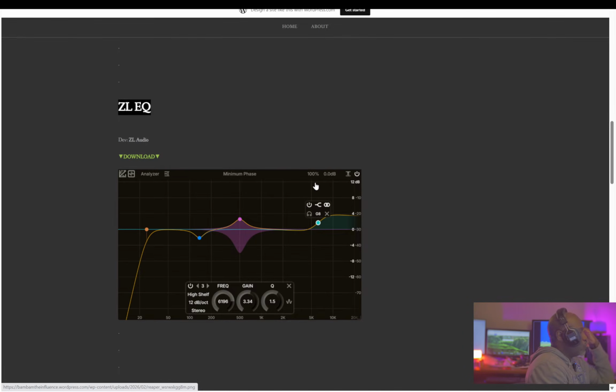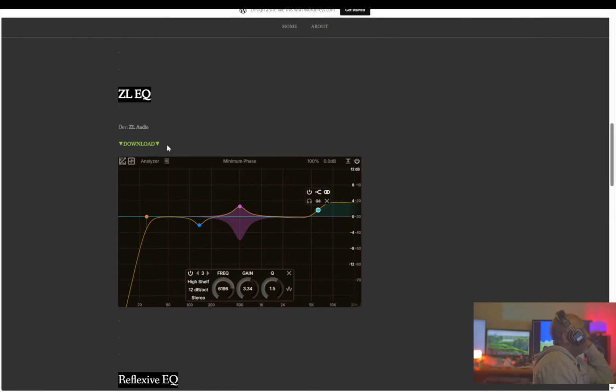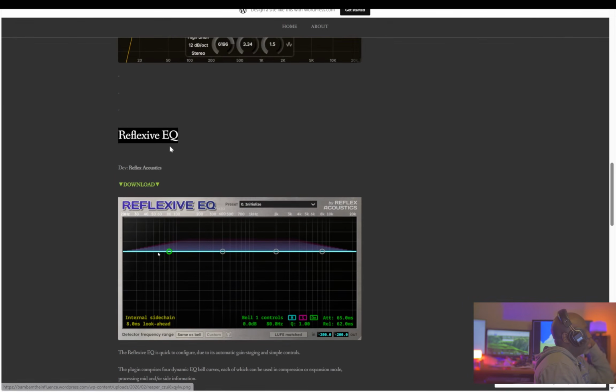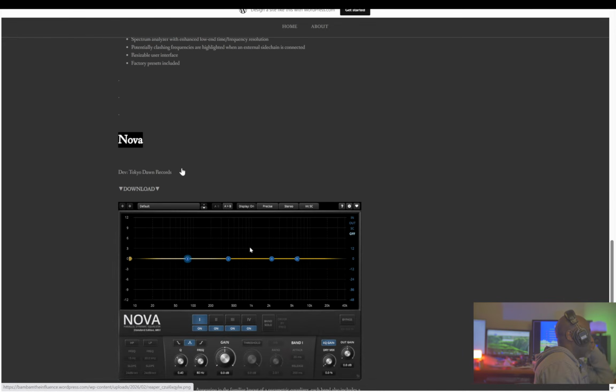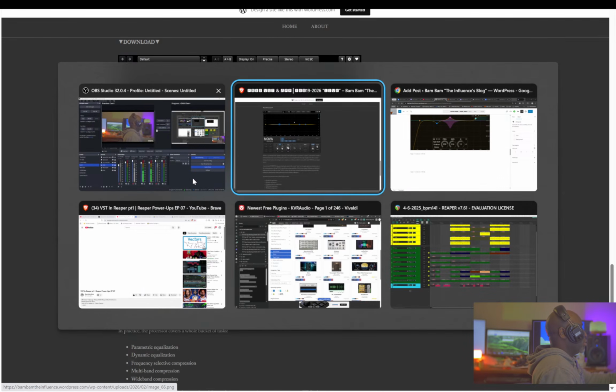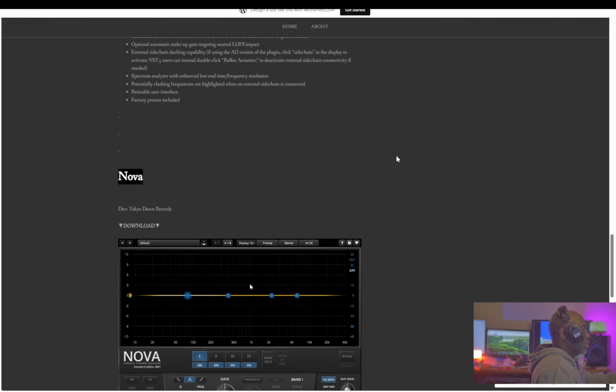Next up, we're going to be looking at some options as far as dynamic EQs. So we have the ZL EQ from ZL Audio. Then we're going to be looking at the Reflexive EQ from Reflex Acoustics. And lastly, we'll be looking at Nova from Tokyo Dawn Records or Tokyo Dawn Labs, whichever one you want to call it.